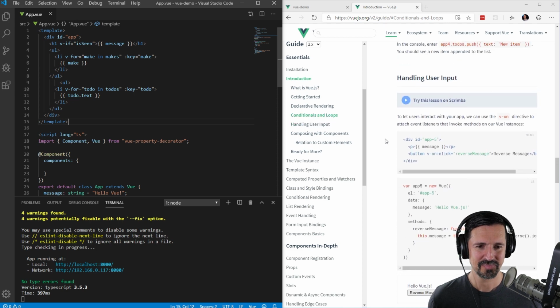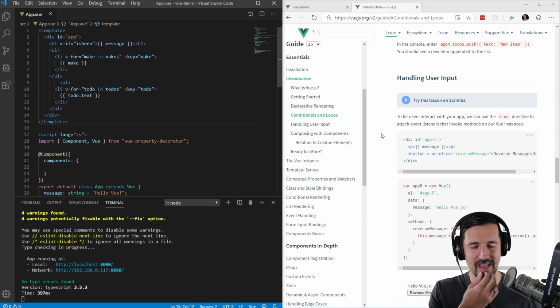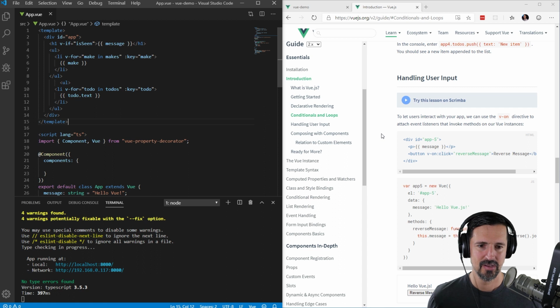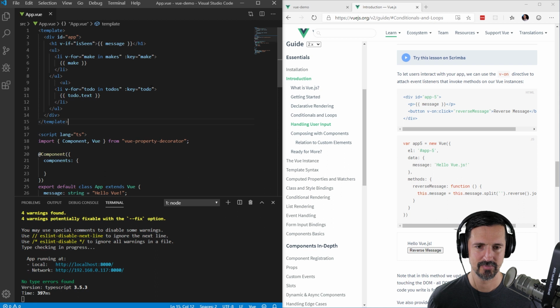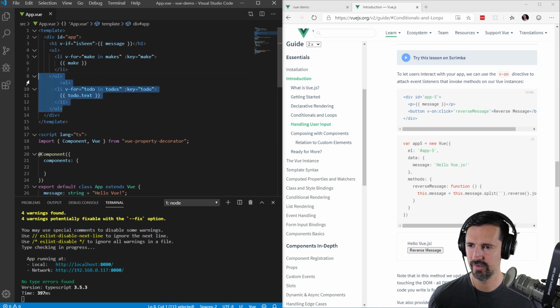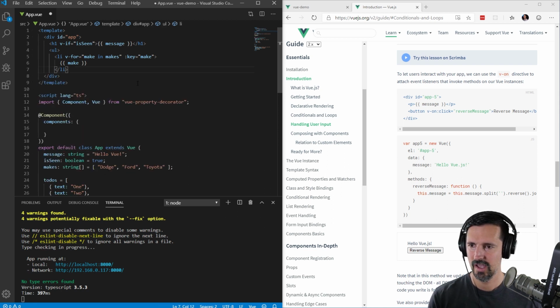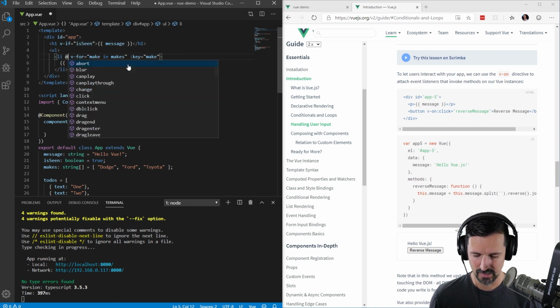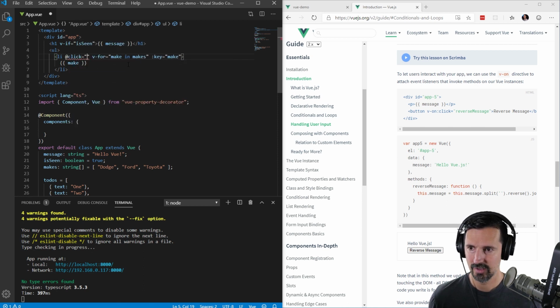Okay, handling user input. Let's interact with your app, with the v-on. Oh yeah, that's the event handlers, to attach event listeners and invoke methods on our Vue instances. Perfect. So I'm going to remove this, and I'm going to reuse this because I'm going to use the click, right? On click. I could do that.